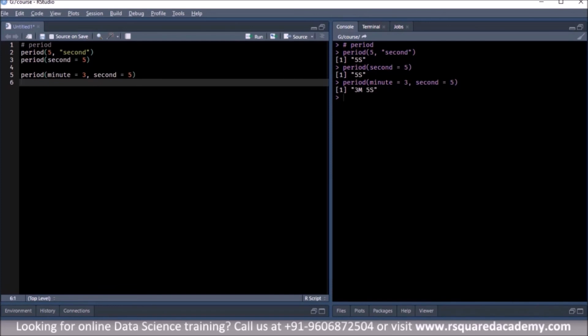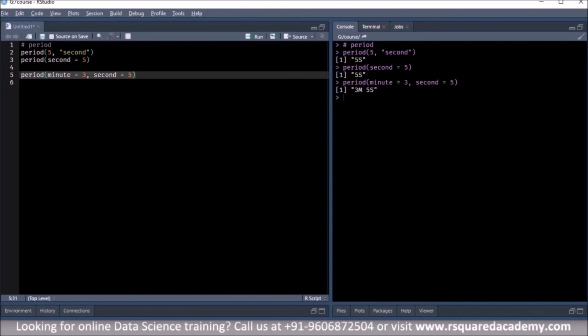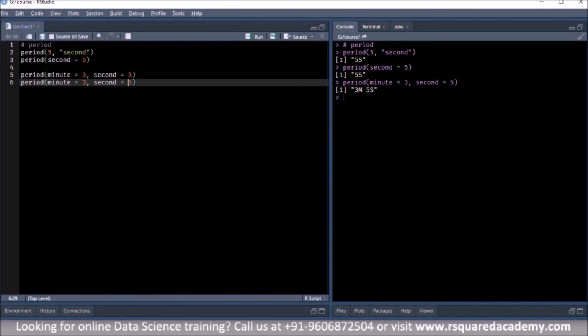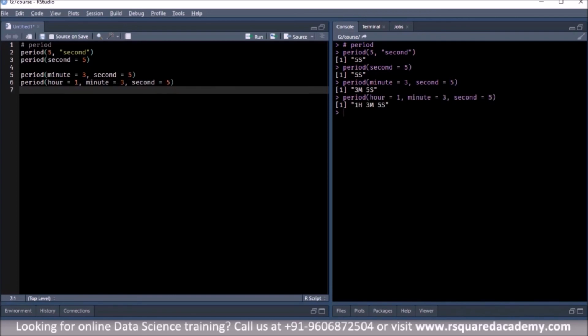Now let us add hour to this as well, right? So our time span is 1 hour 3 minutes and 5 seconds. So use hour here, 1 hour 3 minutes and 5 seconds, right? So you can see in the output 1H 3M and 5S, 1 hour 3 minutes and 5 seconds.